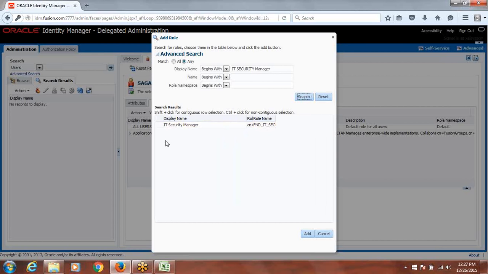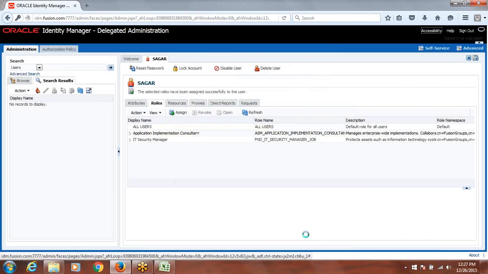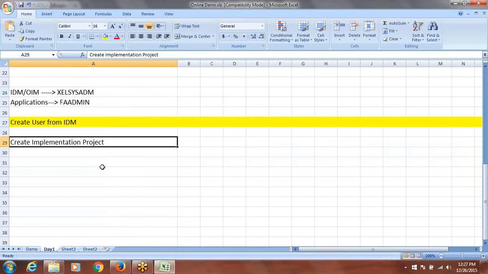Okay, IT security manager. Select that role and click on add. Just click on add. Done. Now fine. Here we have to understand one point. The version we are using is release 8.